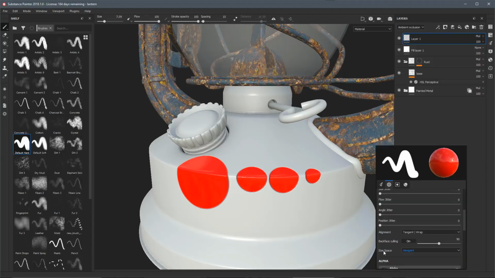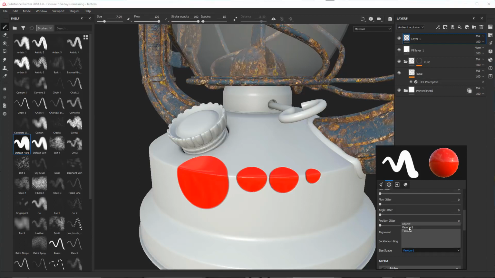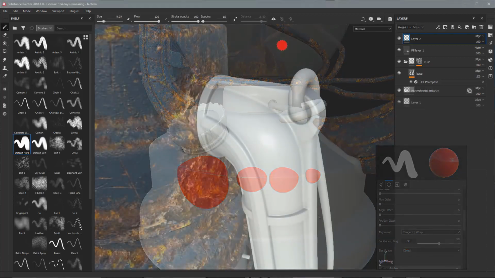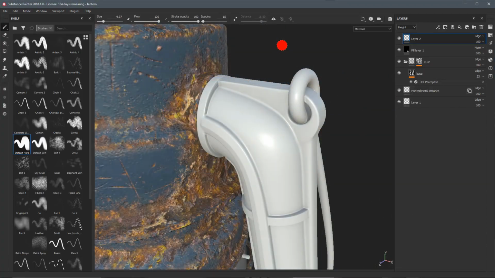So here you can use these size spaces to control the size of the brush as you zoom in and out. So object is going to be based on the object, viewport is going to be on the viewport, and texture is going to be based on UV space. The next thing I want to cover is how you can mask a stroke.